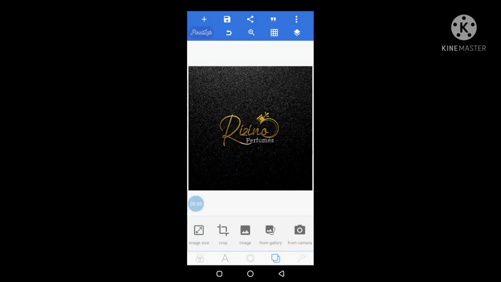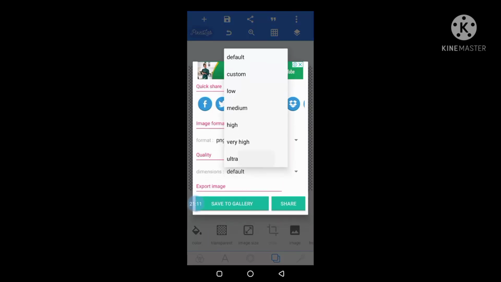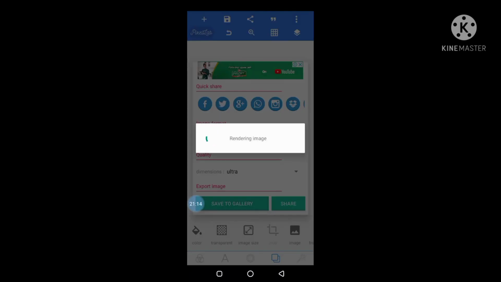And finally, we're going to save a PNG in case the customer wishes to watermark her images or videos. She can just place this over the videos or put it over the image and reduce the opacity.